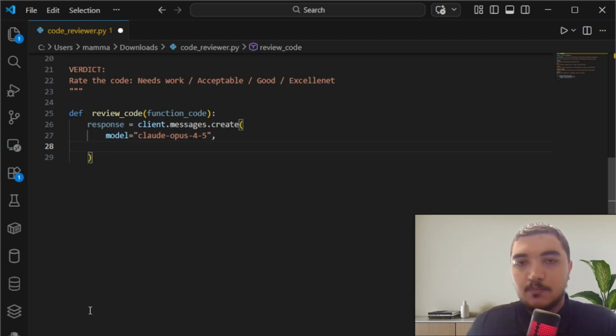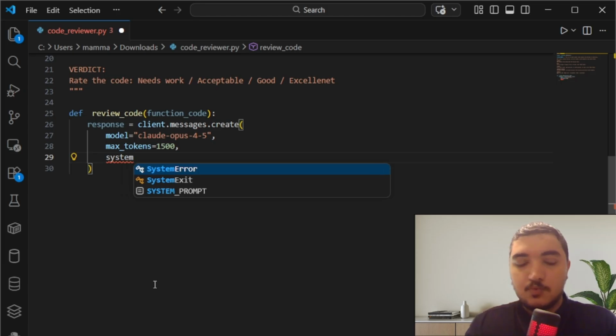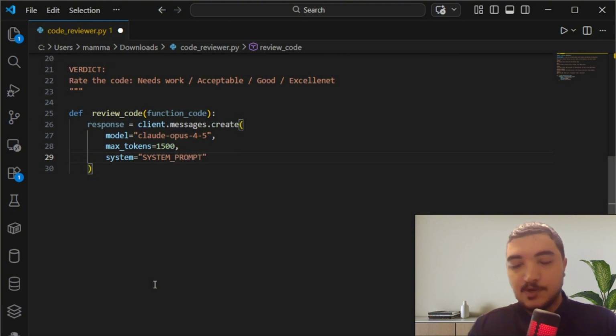Then we do max tokens. Let's say we set the max tokens to 1500 since we're expecting a detailed review. And since we're analyzing code here, it should be around or higher just to be safe. Then we do system equals system prompt, right? The one we just defined earlier.